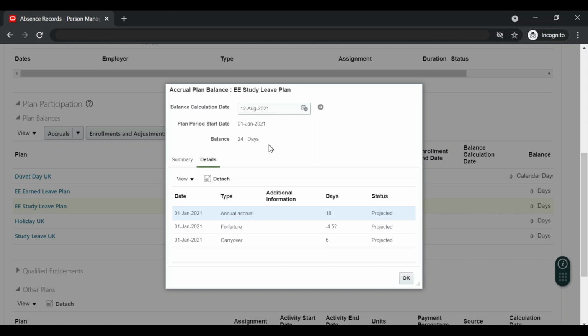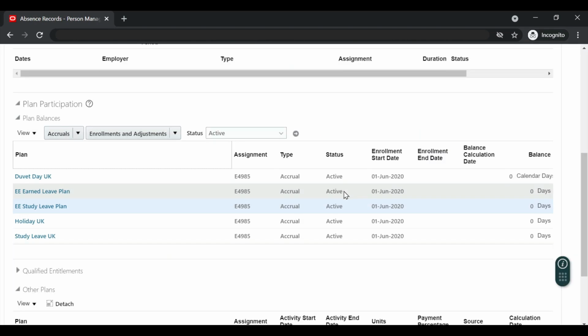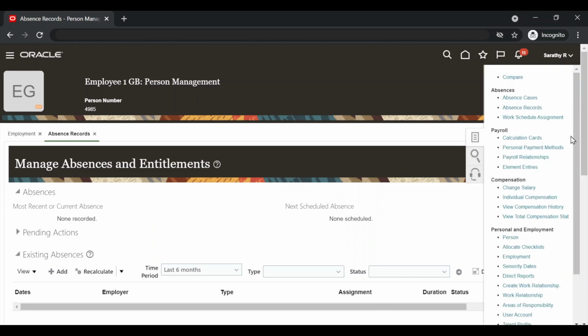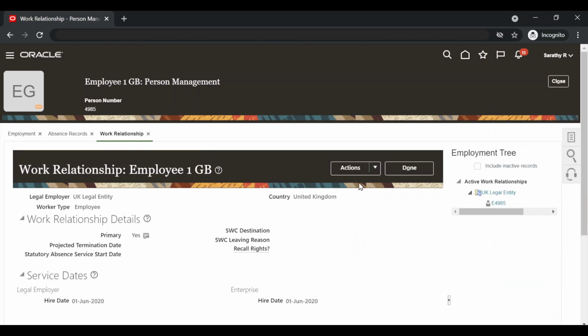We can go to the next test case now. The same employee record is used for the second test case as well, with the termination date as of 16th of August 2021. Click on OK. We will go ahead and do the termination. Click on the task here. Click on work relationship. Click the drop down. Select terminate.